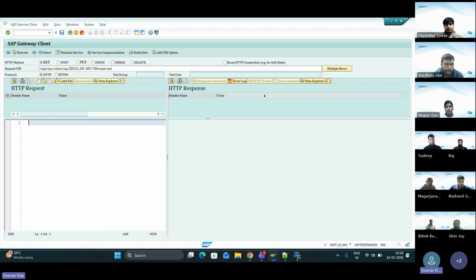It will open a new window. Over here, we can check our request. This is the request URI. We have to provide our URL over here, and check whether the API we have created is working properly or not. So this is the execution page.